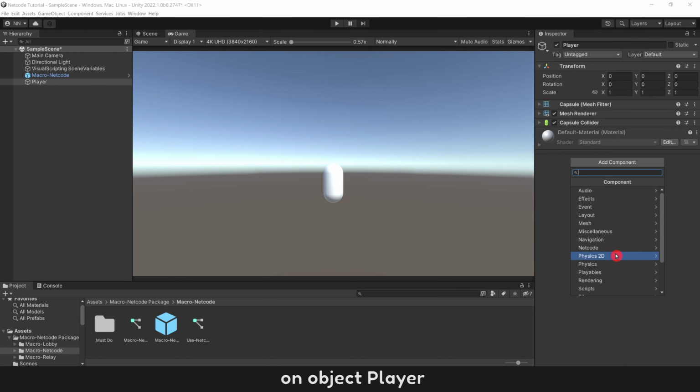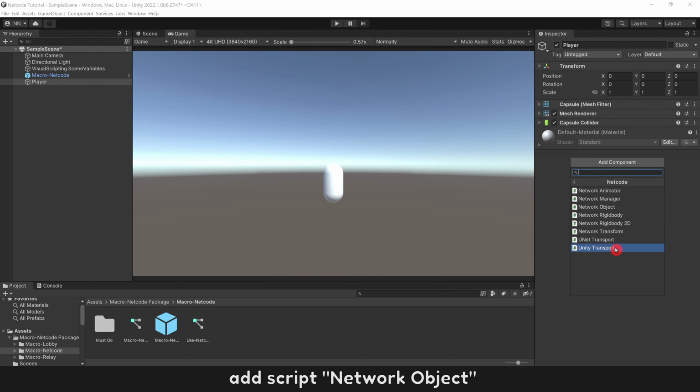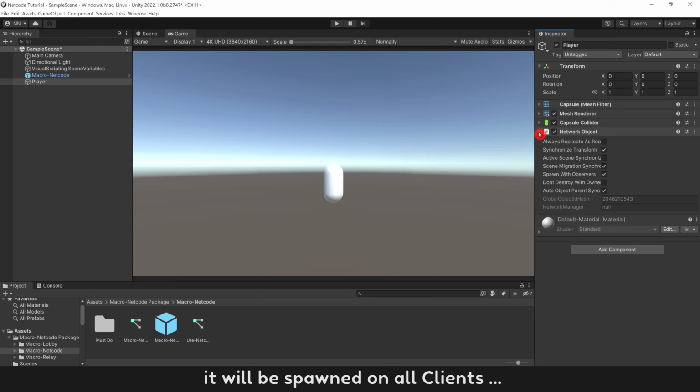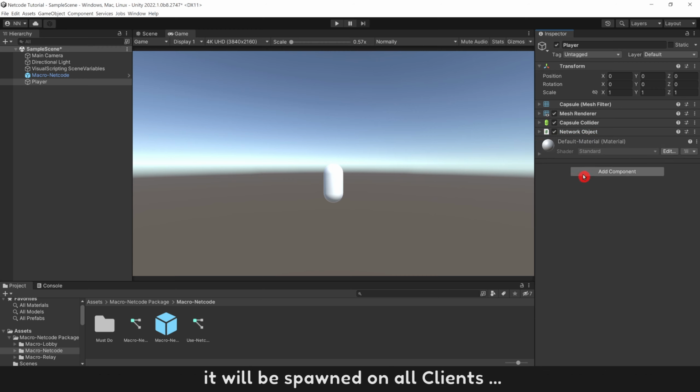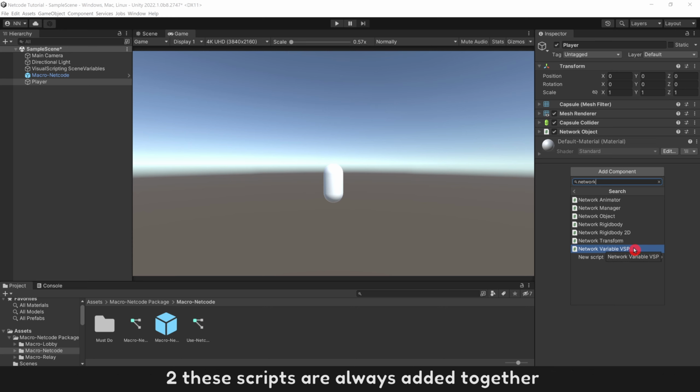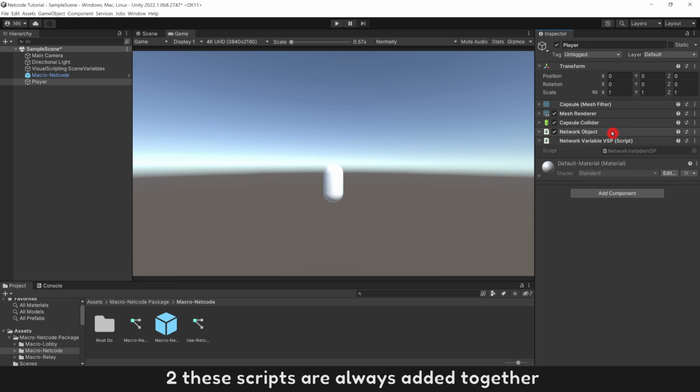On the object Player, add the script Network Object. When an object with the script Network Object is spawned on the server or host, it will be spawned on all clients. On any network object, we must add the script Network Variable too. These scripts are always added together.